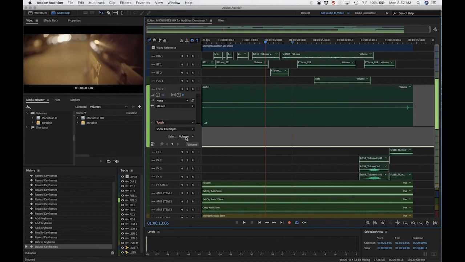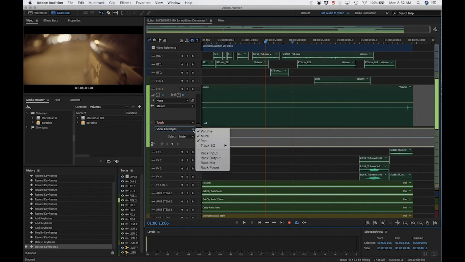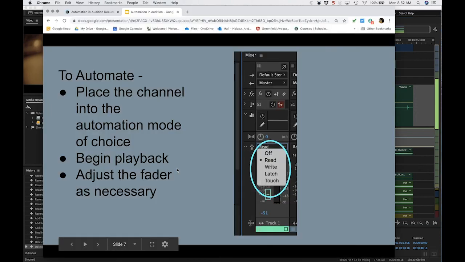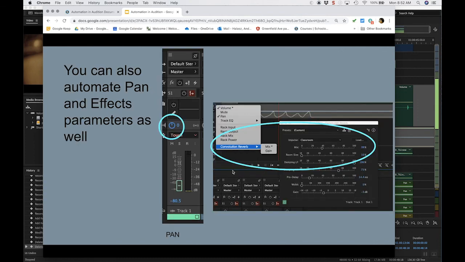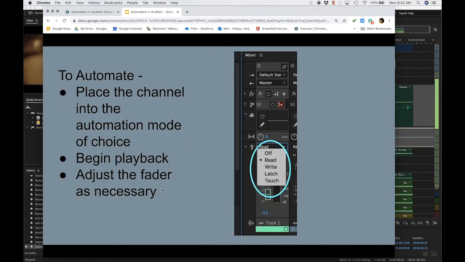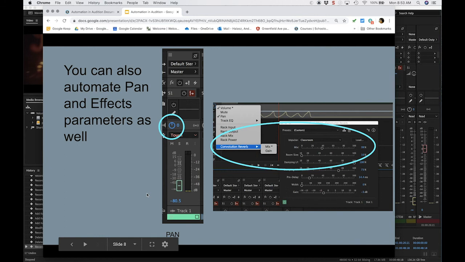If you automate other parameters, because you could automate other parameters, you would access it from here. So show envelope for pan. Here's the pan automation. Show envelopes for mute. Here's mute automation. All of these can be automated. So again, to automate, place the channel into the automation mode you want, begin playback, and adjust the fader. As I said earlier, you can automate pan and any effects as well.